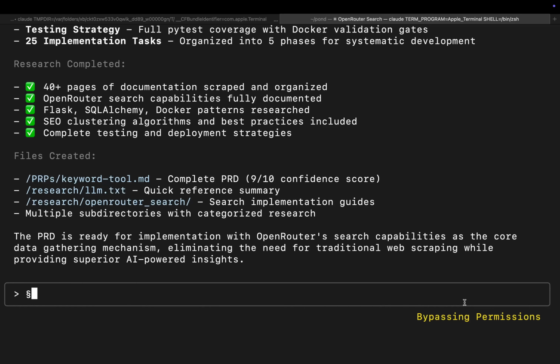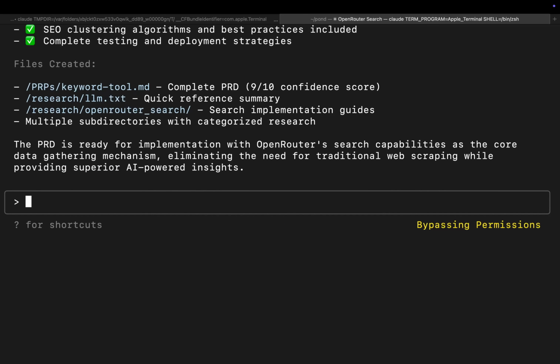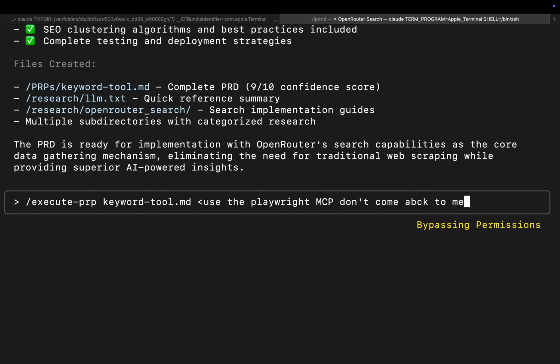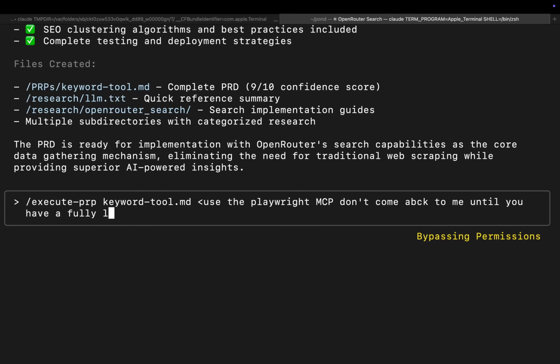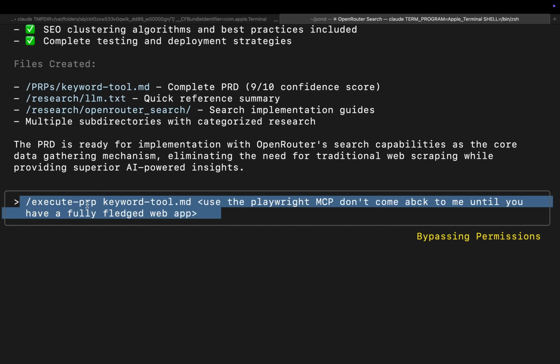Okay, so we're finally done with the PRP generation. I actually just like to jump straight in and just do /execute-PRP and then keyword tool.md. I'm going to put in side brackets here, use the Playwright MCP, don't come back to me until you have a fully fledged web app. And then the last thing we need to do is actually add that, which I haven't yet, so we'll do that now.